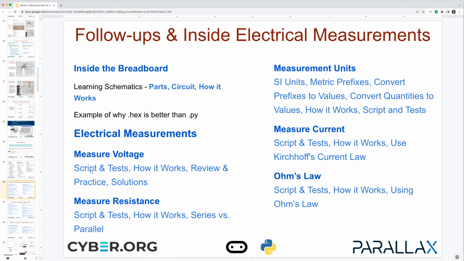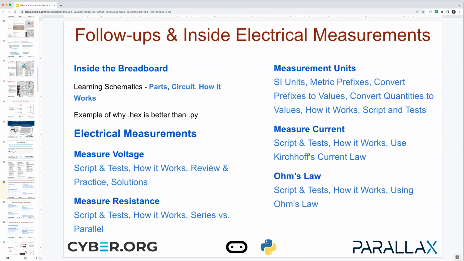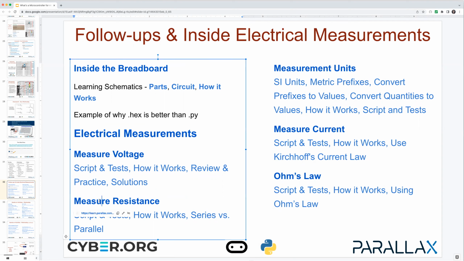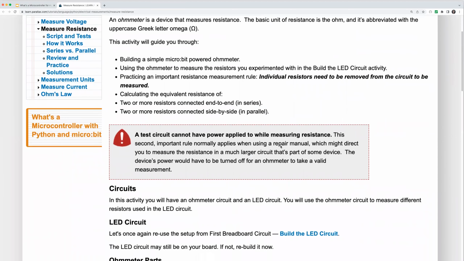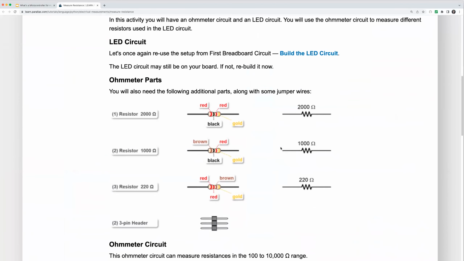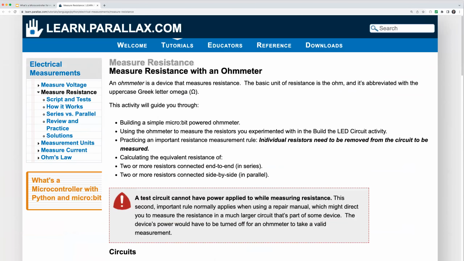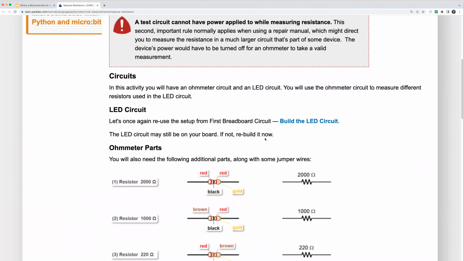So that was measure voltage. Okay, so I'm going to go quickly through the rest of them just so that you know what's there. And I'm also going to point out what I consider to be a few important points along the way. So starting with measure resistance, the cover page explains conceptually and reiterates what resistance is, which had already been talked about once.